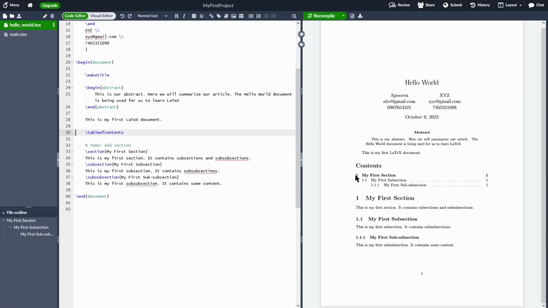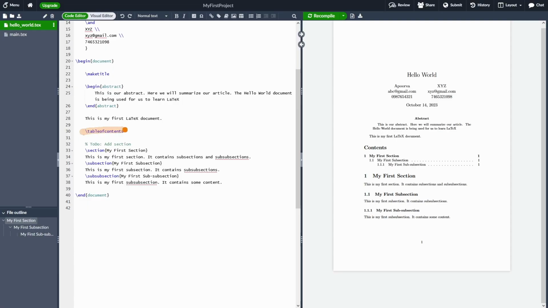Now that we have fixed the error, let's take a look at the output PDF. The table of contents command does a few things for us. It added the contents heading. It scanned the document for section, subsection, and sub-subsection commands and listed them accordingly with the corresponding page numbers. Super handy, right?